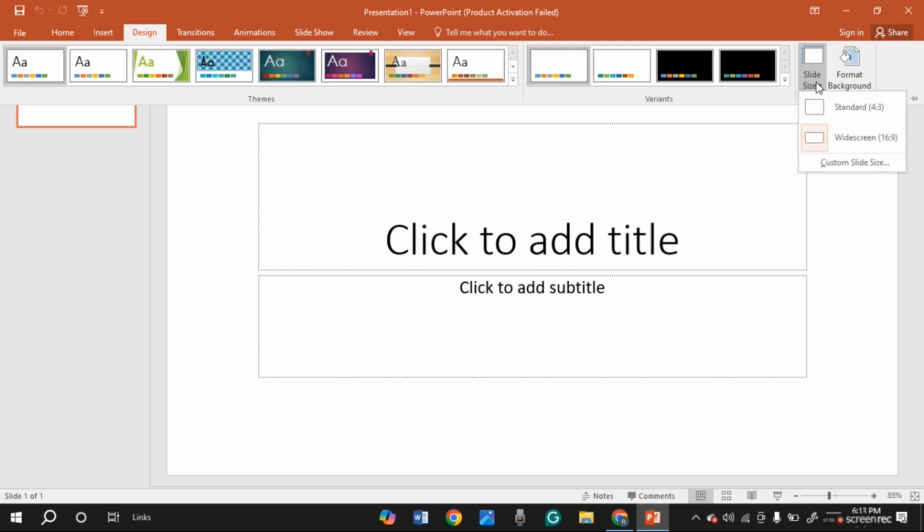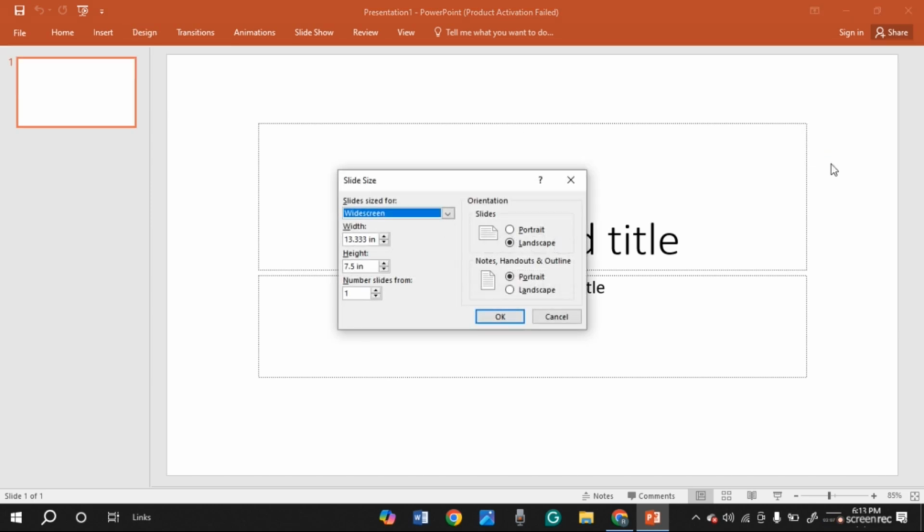Now you'll be able to see the slide size over here. Right over here, you'll be able to find the option for custom slide size. All you have to do is click on it. Now you can see over here, this kind of window will open. You can see several options over here. Right over here, you'll be able to find the option for slide size for. Right now, widescreen is selected.